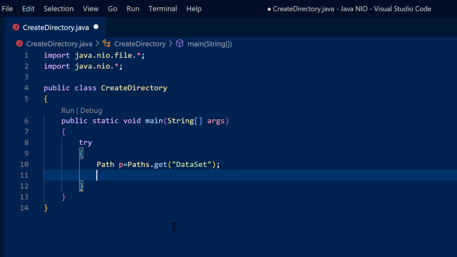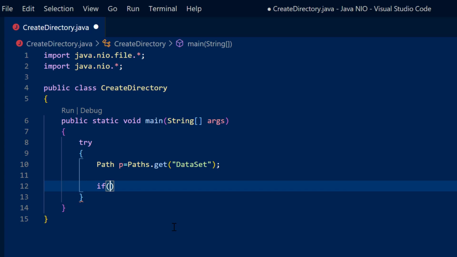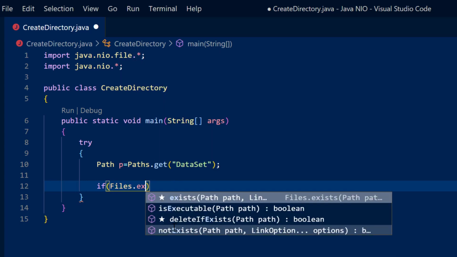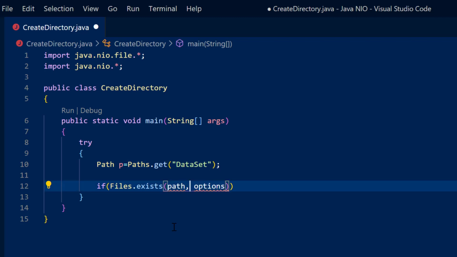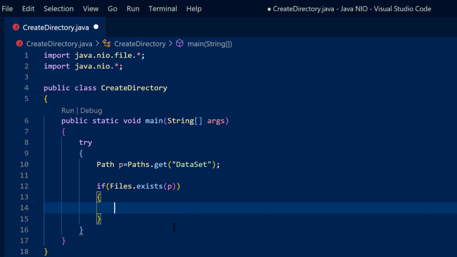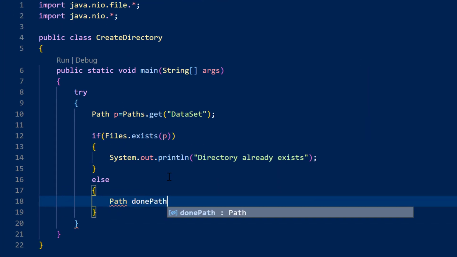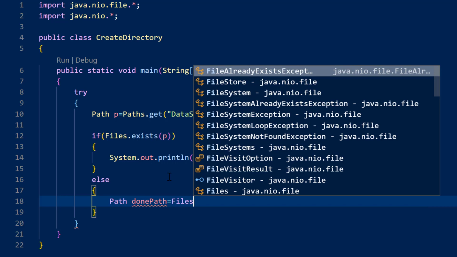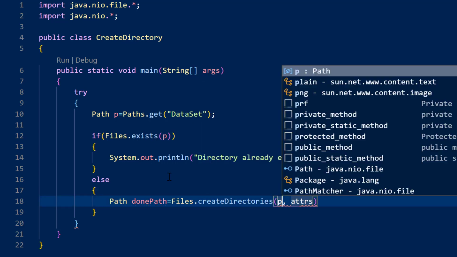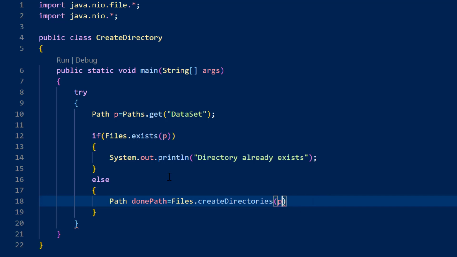Once you have created the path, next you can say if Files.exists, and I don't want to pass any option here, so I pass p. Then I'll say System.out.println directory already exists. Else, Path donePath = Files.createDirectory of the same path which we were checking.